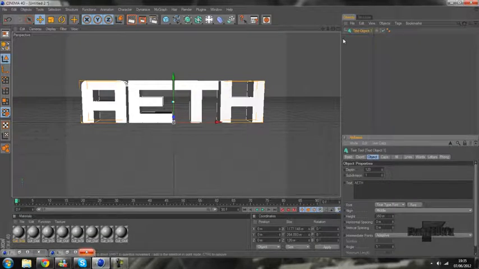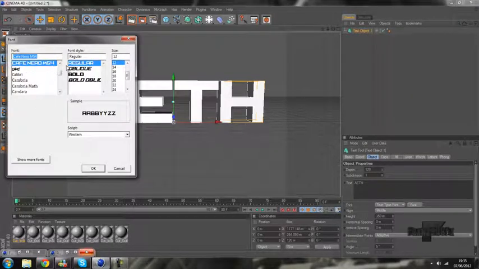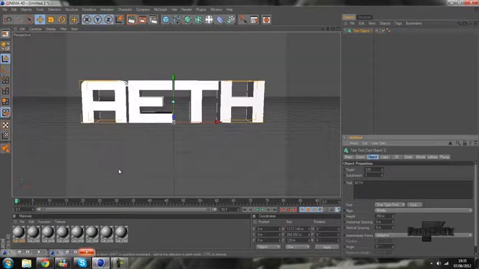What I do is get a text object, depth 120, align it in the middle, height 350, and the font I'm using is Cafe Nero M54. I'll put all the font information in the description. I'll say what software I'm using, obviously what release I'm using.